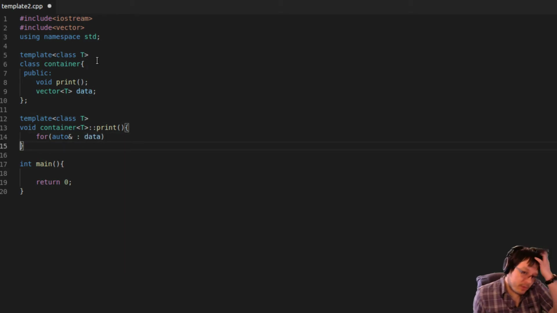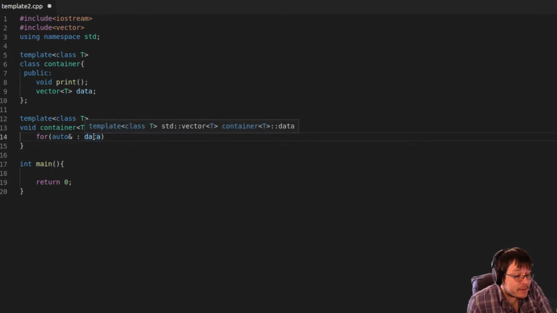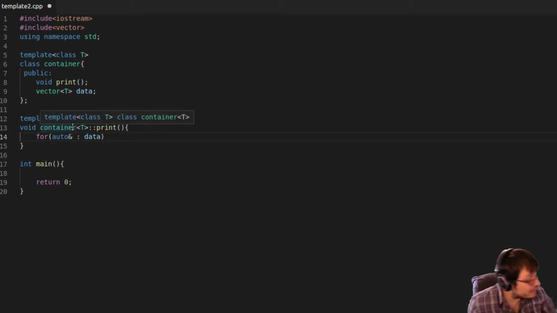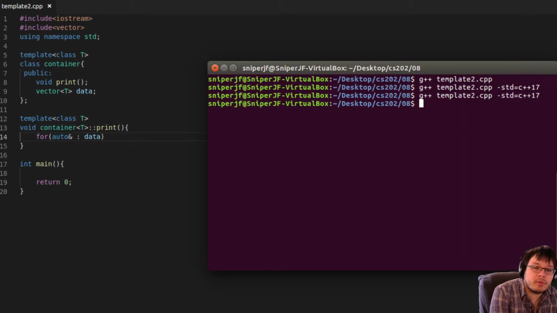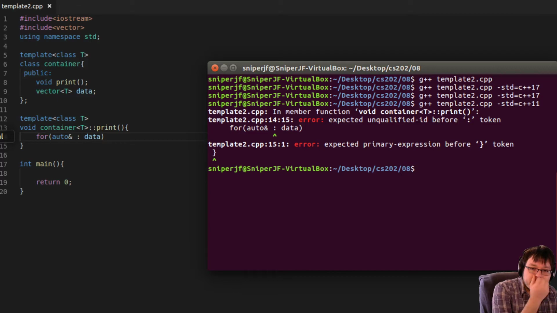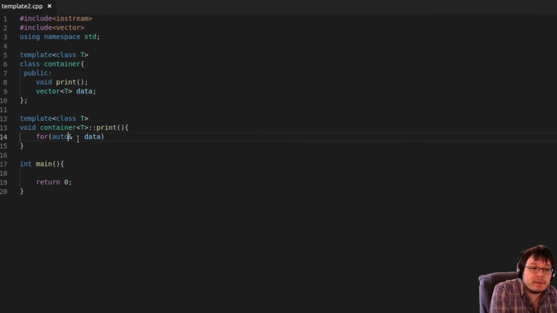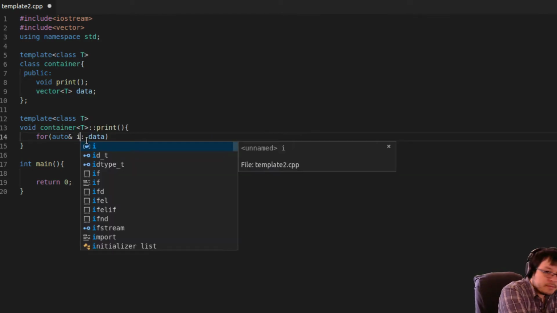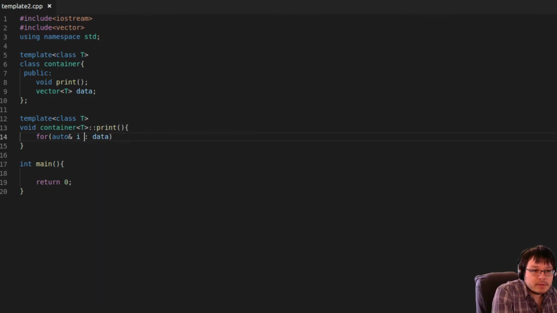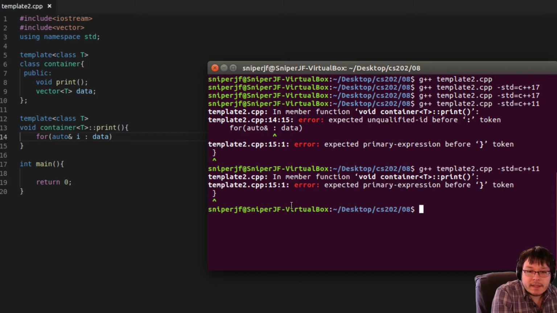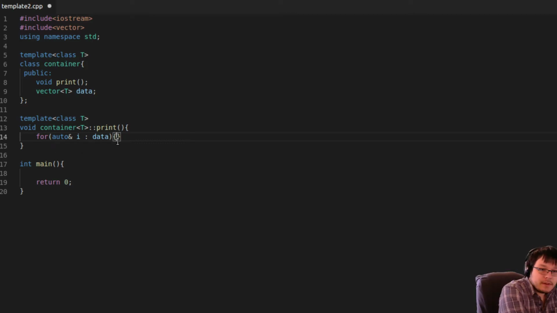With the range-based for loop, I would have to put in here the type. And the type is dependent upon what type the template is, right? So ideally, I can use the T here. But let's see if it actually lets me get away with using the keyword auto, or if it's going to force me to use the T there. Oh, I need a variable name. So we'll call this i for iterator. Expected primary expression. Oh, well, yeah, I need a body in here of this function.